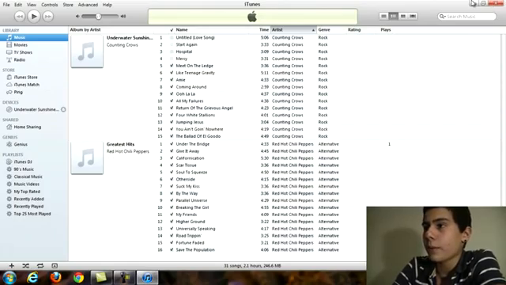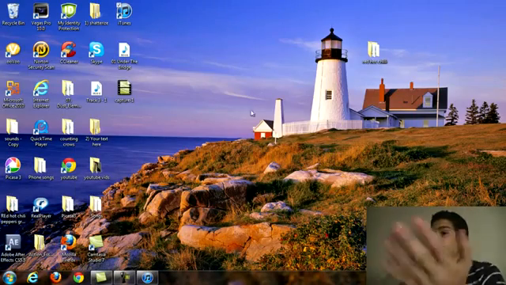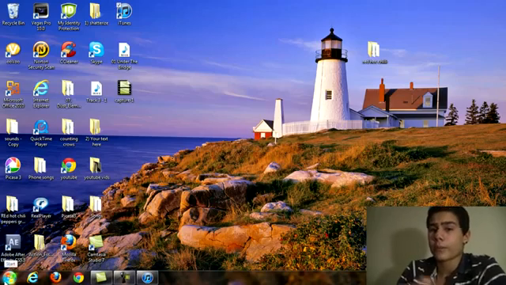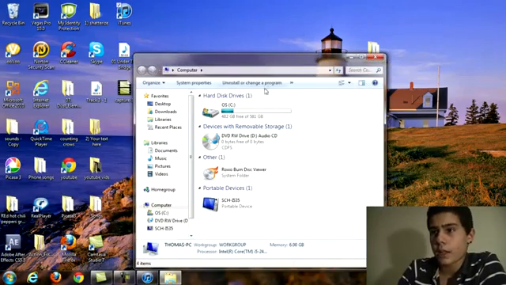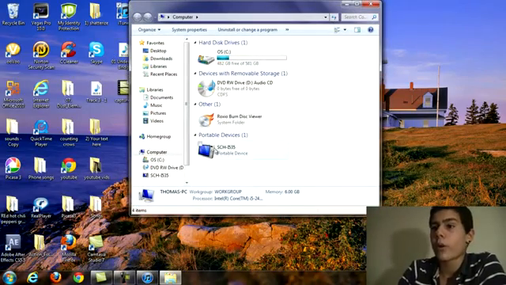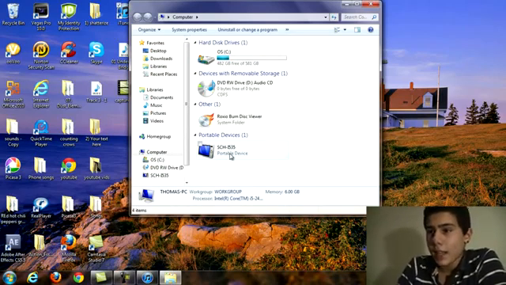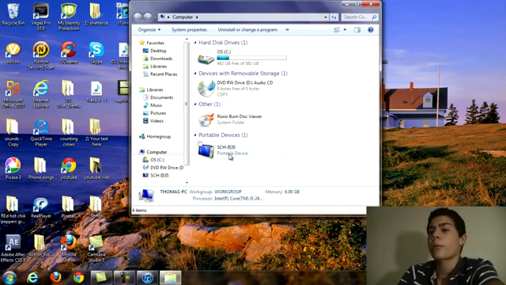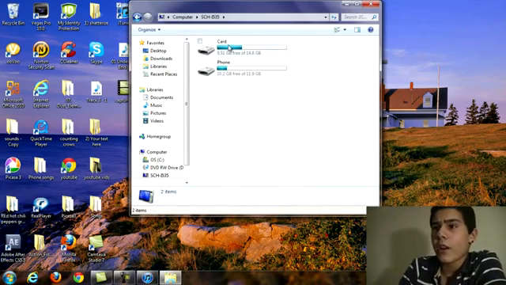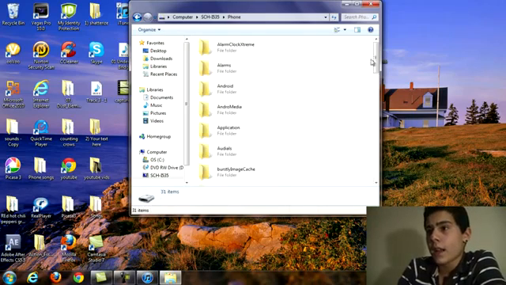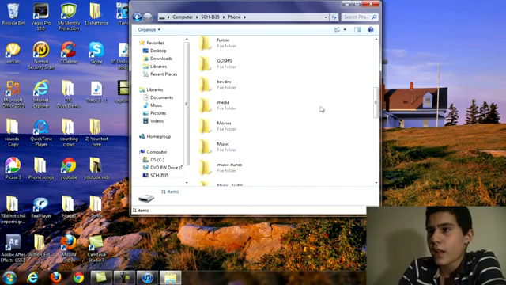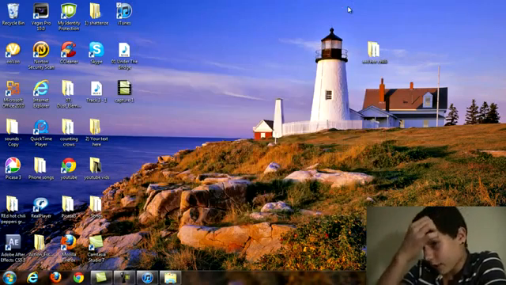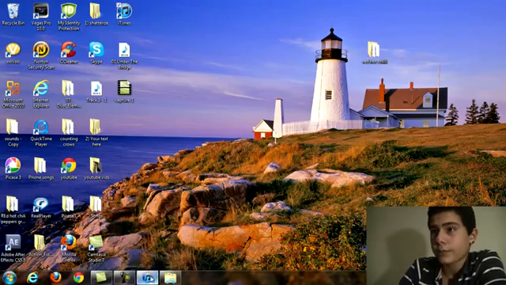There should be a pop-up on your screen, and on my screen it didn't pop up. So what you can do is hit the start, then go to computer, and you want to go to your portable device, and just go on your phone. Mine is the SCH-I535 portable device, and you just want to hit that. I have a card and phone. You make sure you hit phone, and then you want to scroll down all the way to music. So once you see music, let's just minimize that for a second, and let's go to iTunes.